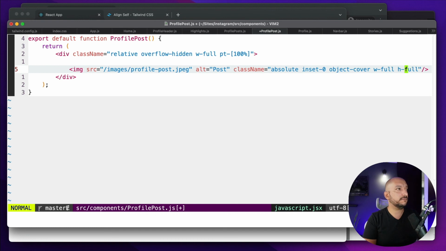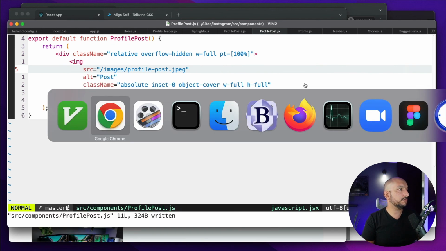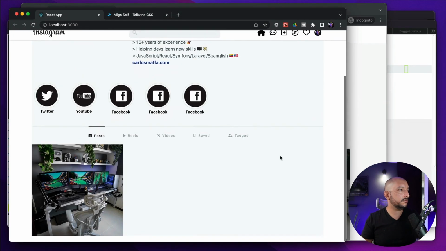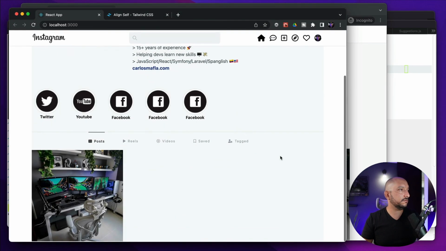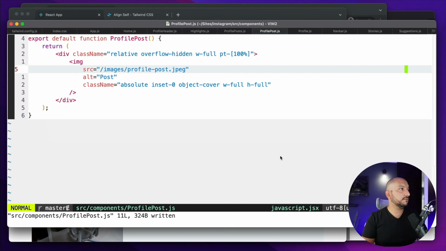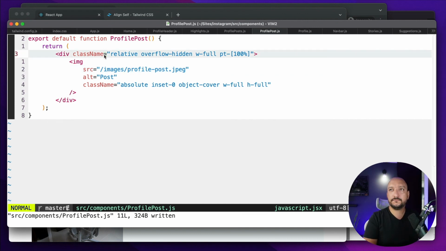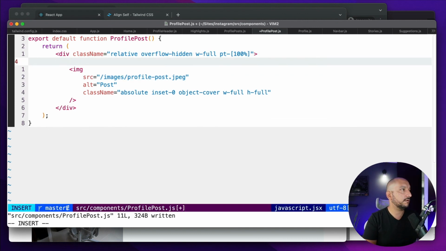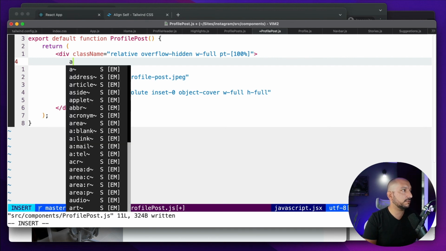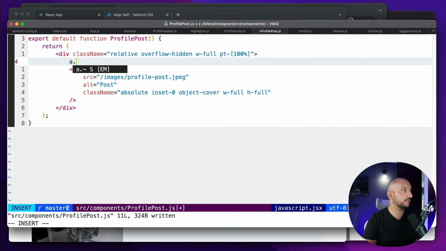Okay, h4, that was good. I think I saw the image there. Yeah, looks good. So now let's add the overlay. This will be a sort of link, so you can go to the post. So let's create an anchor tag.